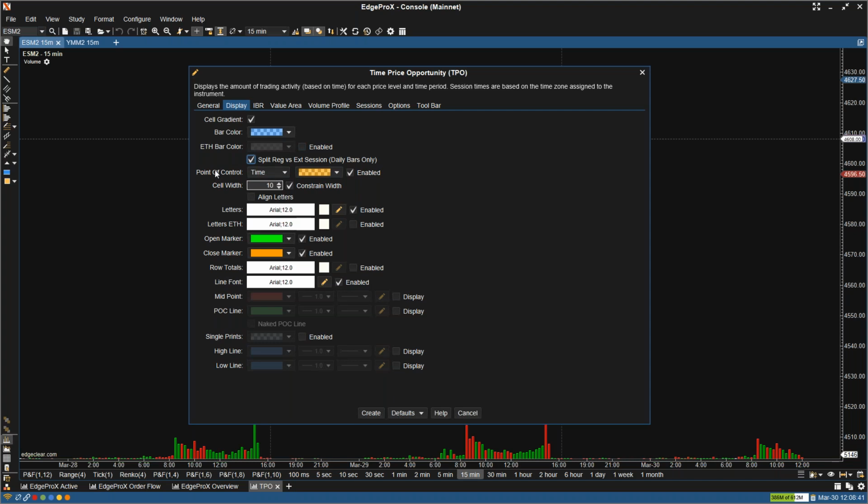This identifies the row in the TPO graph where the price spent the most time. In this case, where there is more than one row that meets this criteria, the one with the highest amount of volume is chosen. So let's see, cell width. This is the width in pixels for each cell that is drawn in the TPO graph.